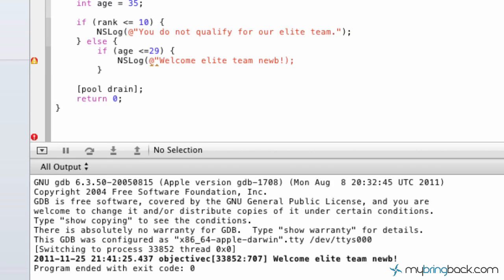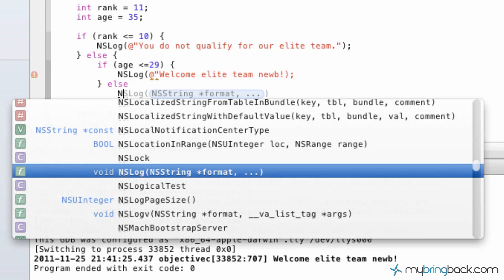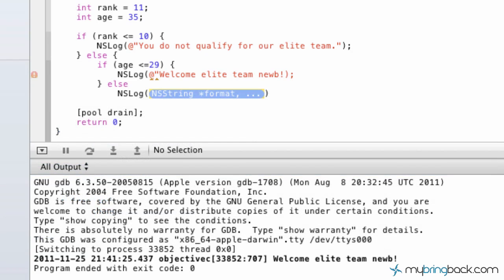Now, at this point, we're going to follow up with our nested else, and at this point, the else is going to be anyone who is actually greater than or equal to 30, so we don't actually have to write that. The else here, if I can get my cursor, there we go. And we're going to relay a message to them as welcome elite team veteran.